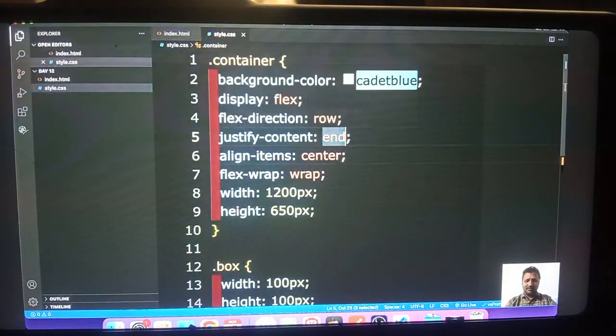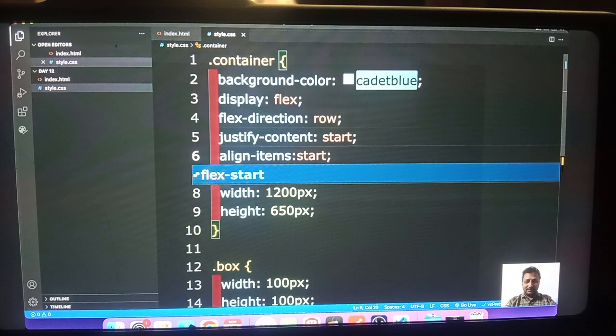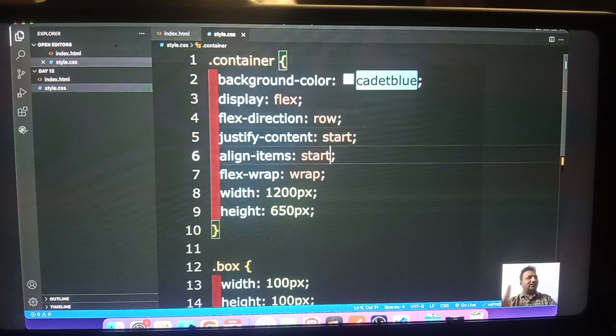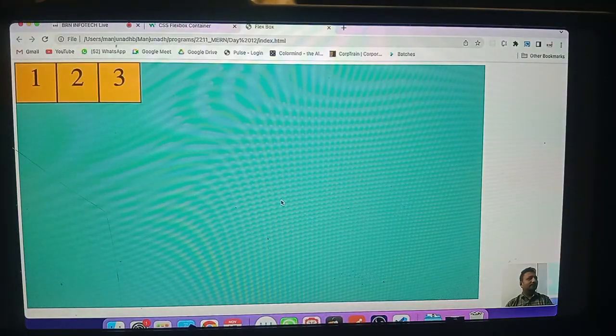Both start only. Align items start. Justify content start, align items also start. You can use start or flex start. Anything you use, start. Understanding what I'm saying? Confusion? Clear?